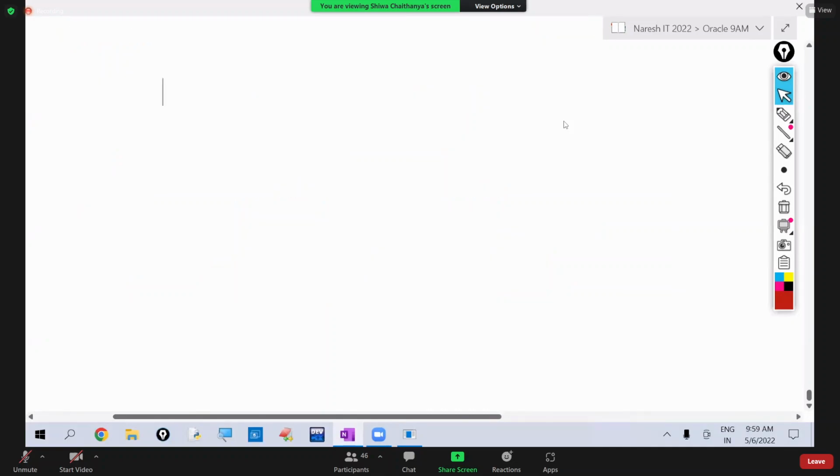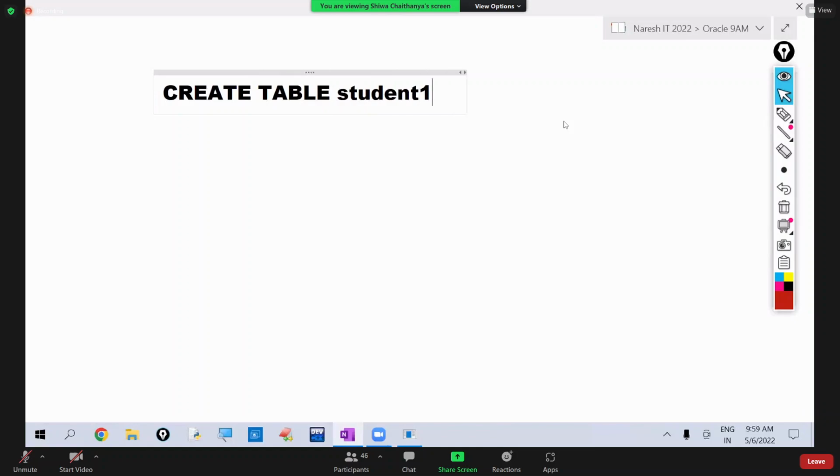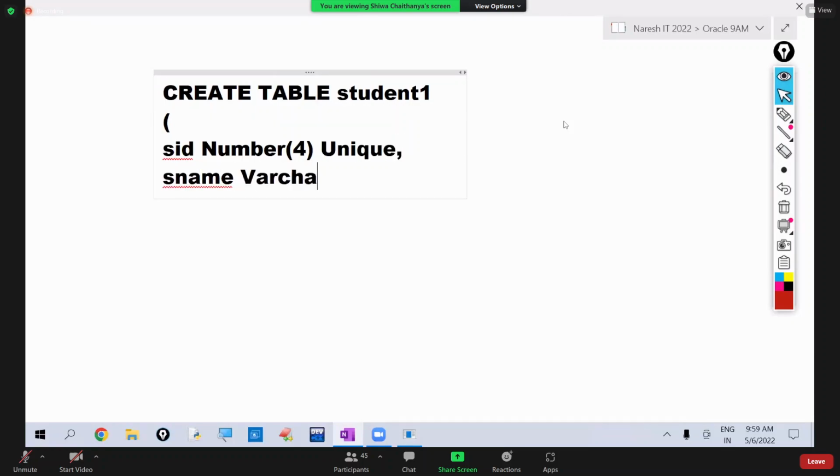Now observe here. Create table. What is the table name? Student 1. First field is SID. Which data type? Number data type. We want to accept null values and we want to maintain unique values here. Which constraint do we have to apply? Unique. Next, SName. We want to demand this value. We don't want to accept null values here, but we want to accept duplicate values. So use not null.